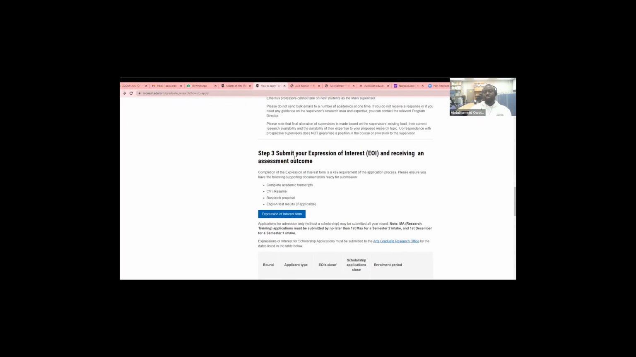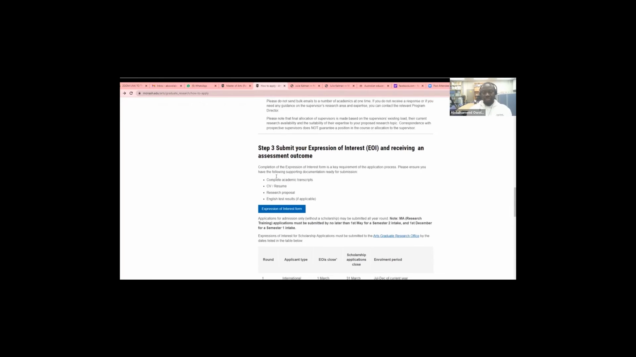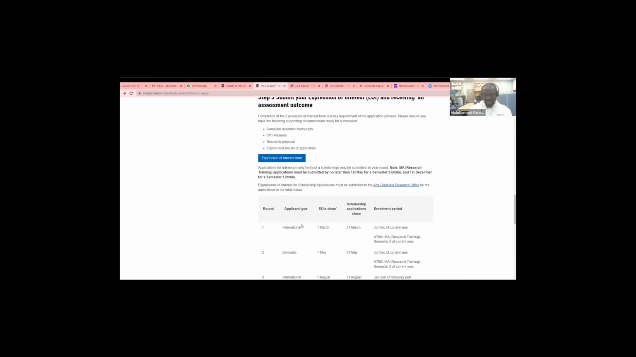Now, the next thing is to submit an expression of interest, like I earlier said. And the same thing, the expression of interest, these are the things you are going to submit in line with the time. For instance, if the person wants to come in for July, December, he or she has to submit the expression of interest for this particular department and school before 1st of March. And the scholarship application on or before 31st of March, like I earlier said.